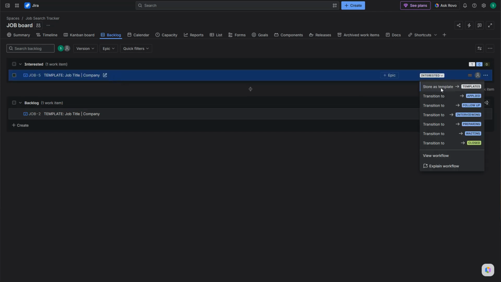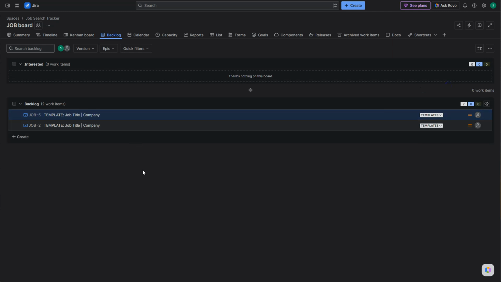If you've created your workflow how I have, you'll see store as template, and that will move it down there. So now your template appears down here. You can create multiples. As you see, I should probably rename these so they are different, but that's how to save a story as a template.